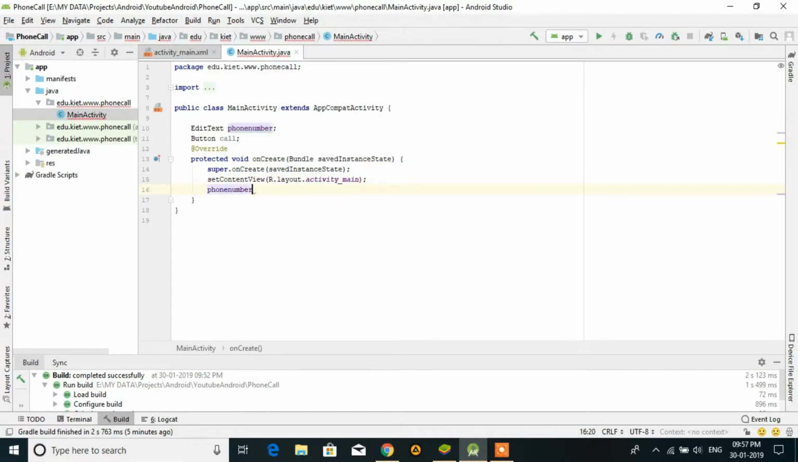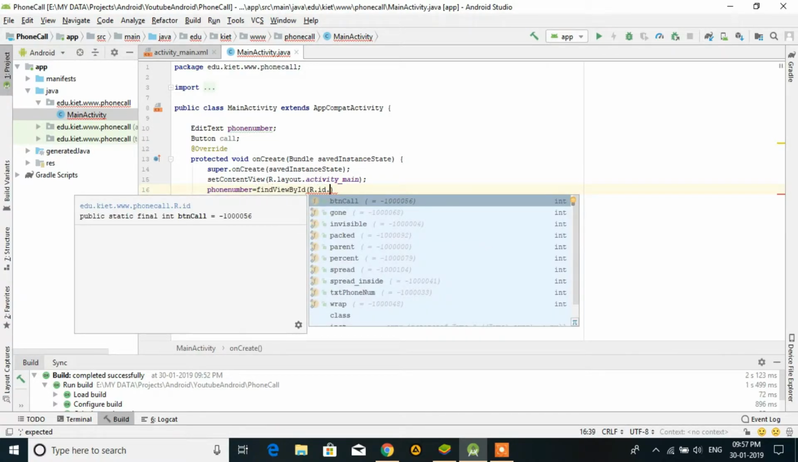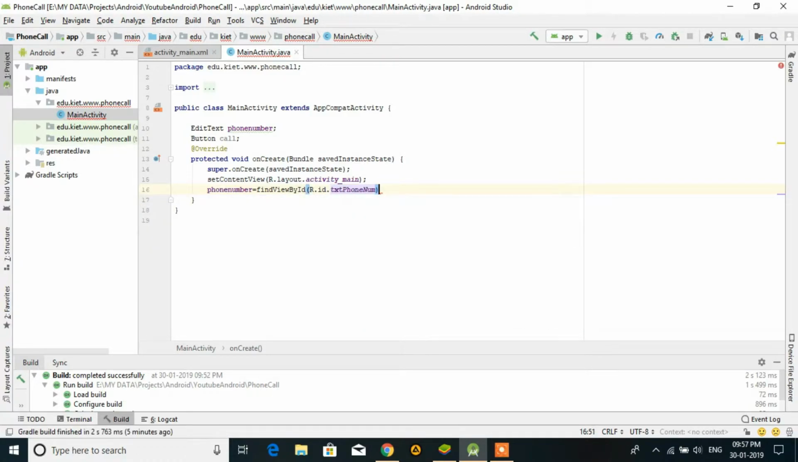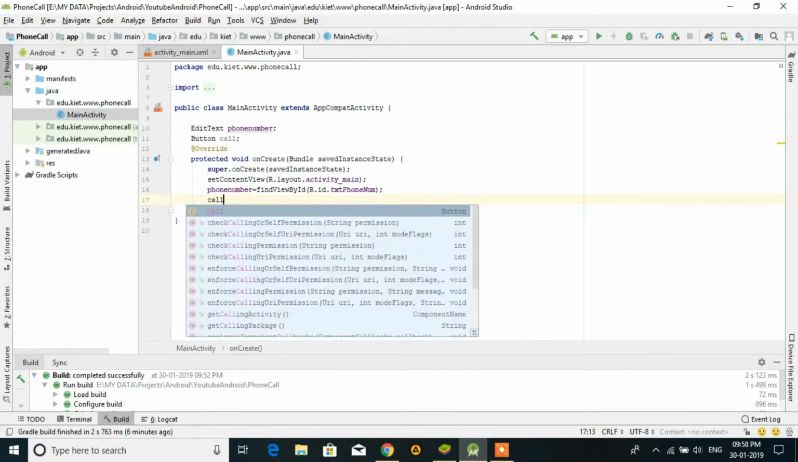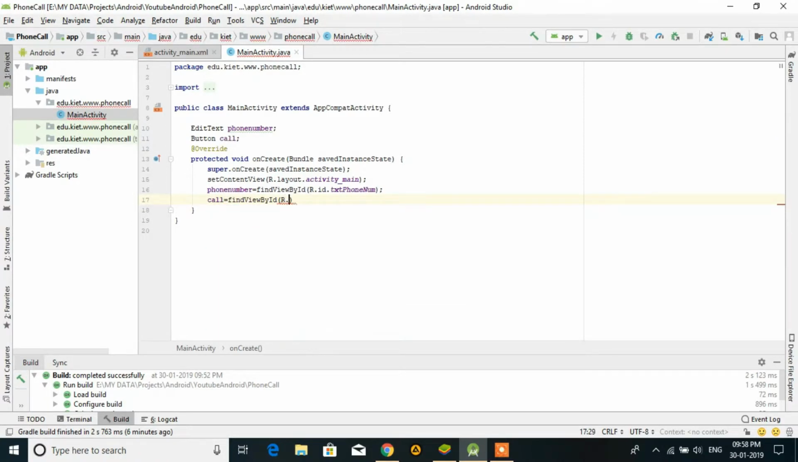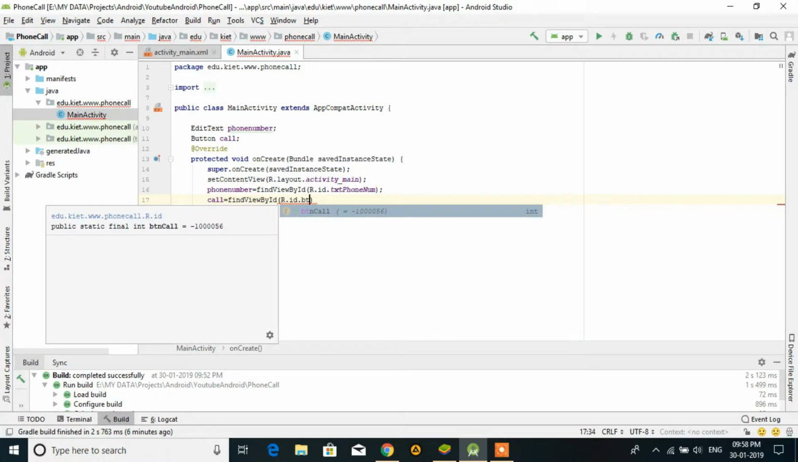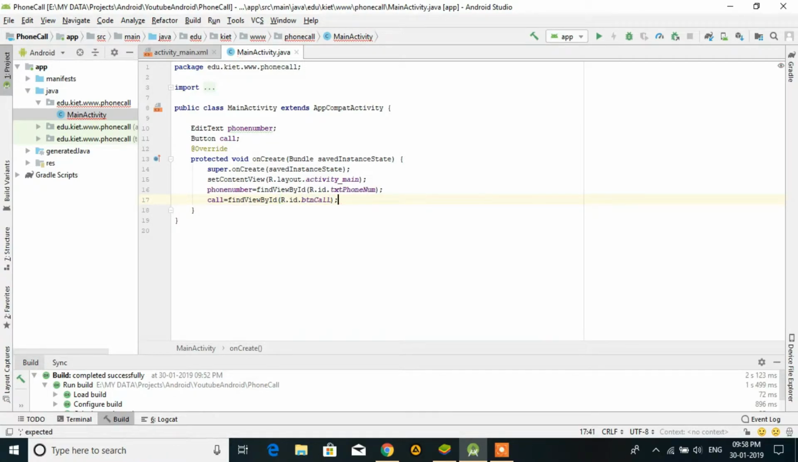So phone number equal to findViewById R.id.txtPhoneNumber. Then call button equal to findViewById R.id.btnCall. So this is the linking between the XML file components and Java. Now in the event handling of the call button, setOnClickListener, means whenever I click on the button it should make a call. So we have to create event handling: new capital O, onClickListener, enter.